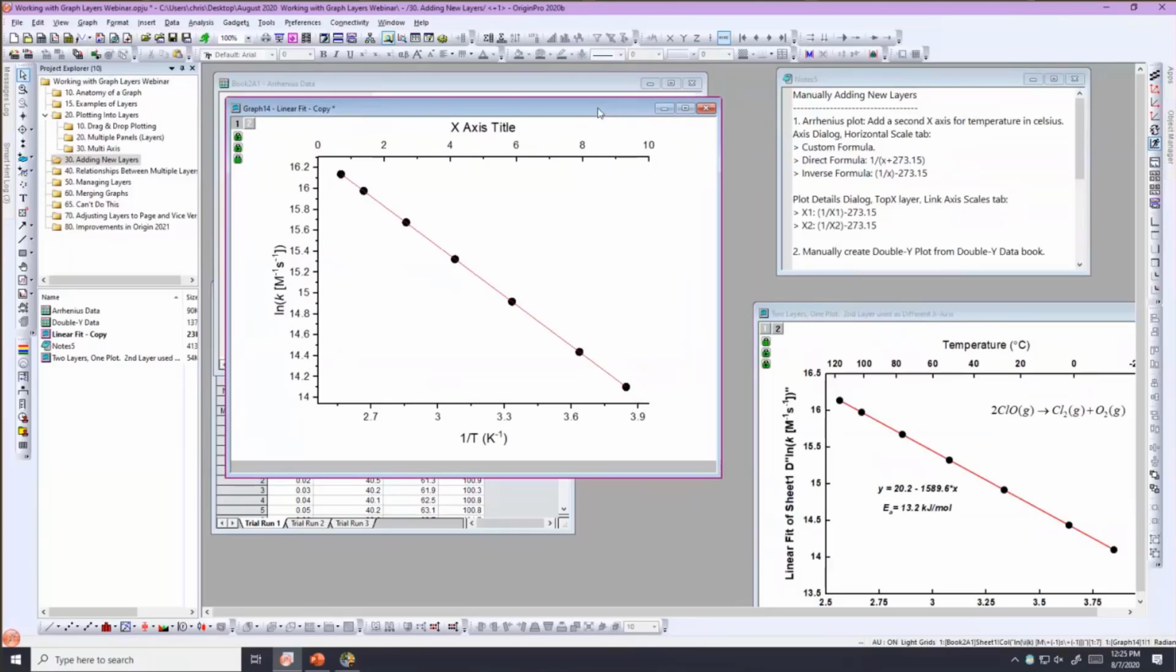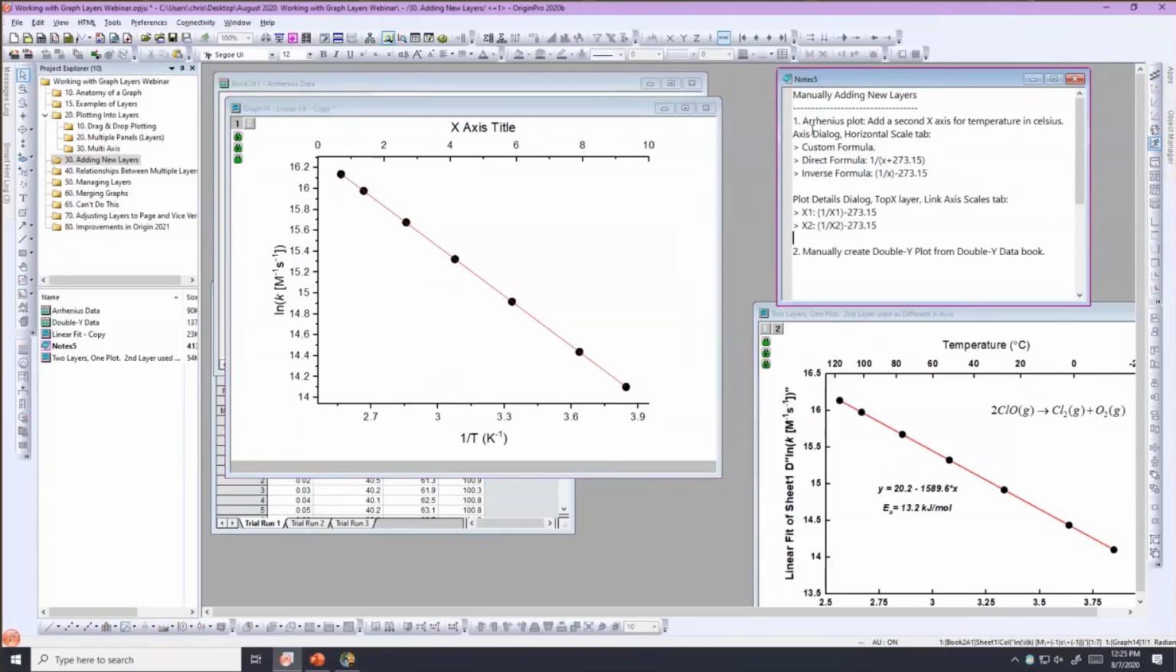I practiced before the webinar to make sure it was right. We have to add custom formulas, not only to the axis, but we have to add it to the layer in the plot details dialog. So I will double click, and we can see notes here. By the way, I do put notes for my webinars. They help me remember things and are also useful. If you download the project file later, it helps you go through the project and make more sense of it.